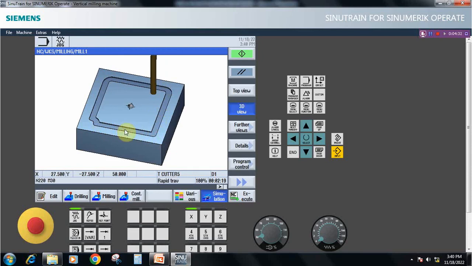So here we are not using any compensation. This is G40. The cutter will be located exactly at the center point of our coordinate values. So directly we are creating the profile. That's it. And this is the way to write the program for Siemens and do the simulation.